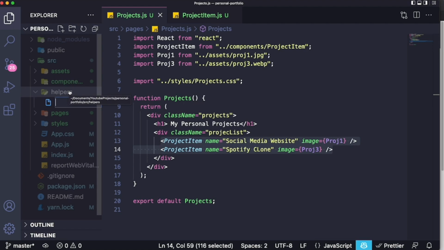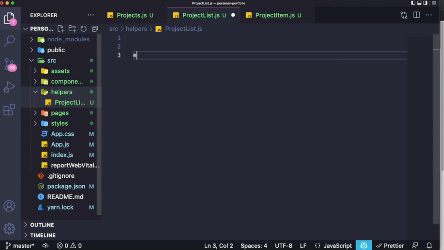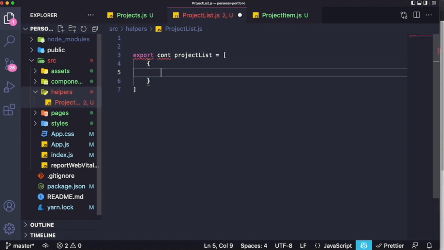So what I want to create is a list of projects. I'm going to call this project list.js. Inside of here, all I want to do is export a project list, which is a list of projects. But the format of this list, or this array, is going to be of objects, right? So we're going to have our first project over here, and we can structure the project in the following way.